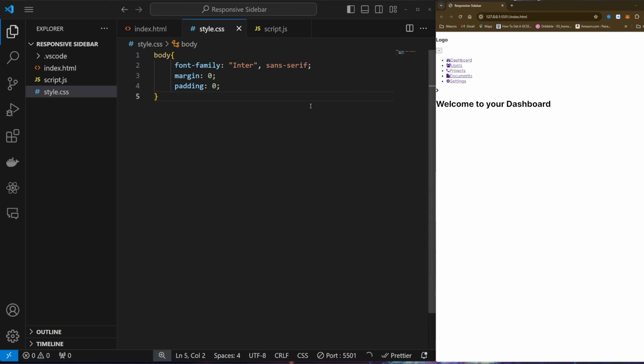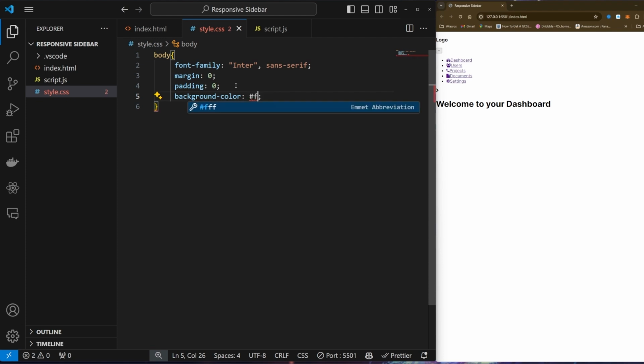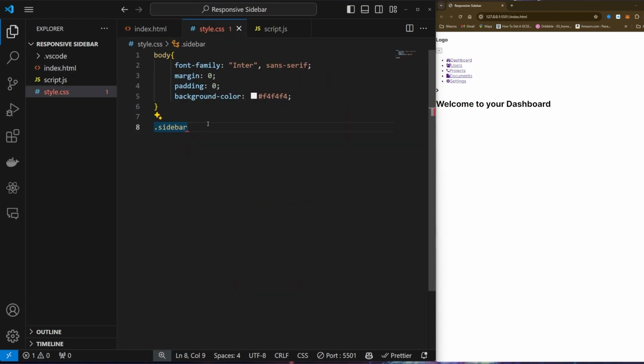Now the first thing we're going to do here is give it a background color. It's going to be something like a little bit pinkish. So it's very subtle, so it's not very easy to see, but I think you can remark the change. Then we're going to target the sidebar, and the sidebar is what we have right here. So the sidebar, let's have the sidebar here.